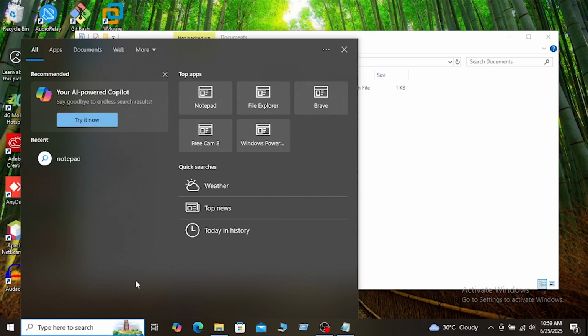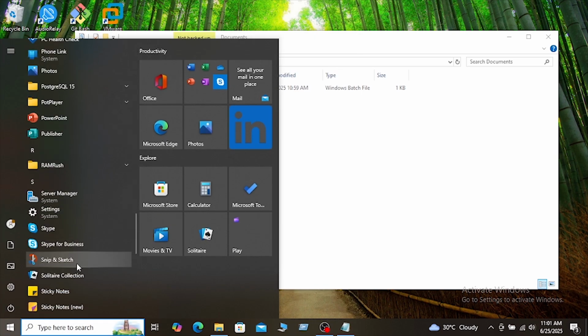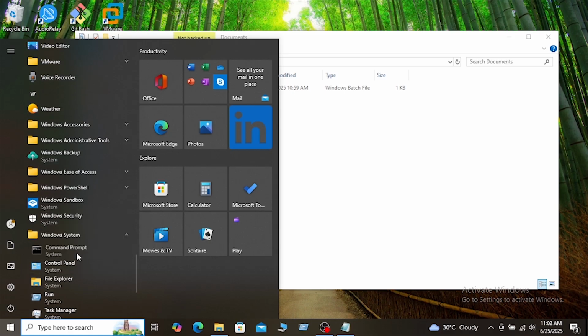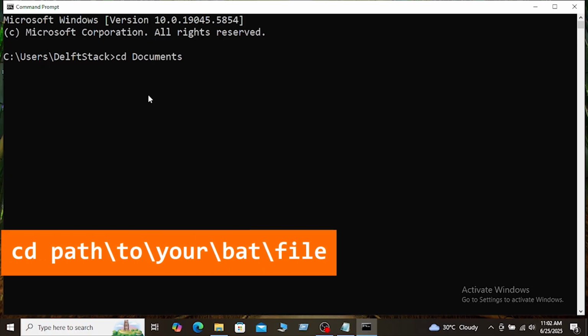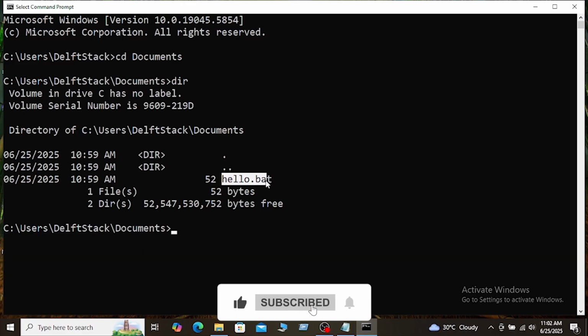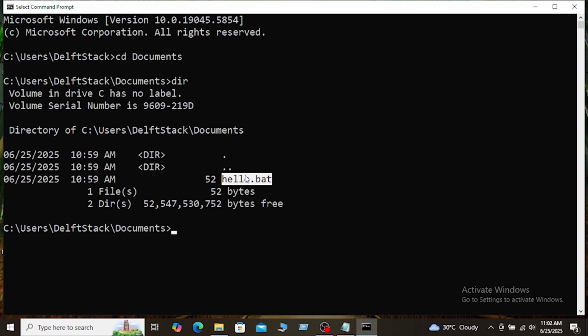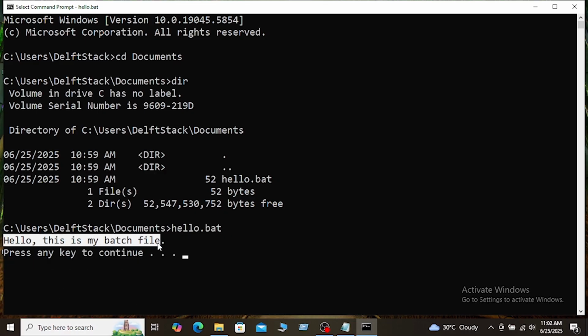Well, our batch file is ready. Let's run it. Open the command prompt and navigate to the folder where you saved the file. And now run the file using the following command. And that's it. Your batch file will execute and display the message.